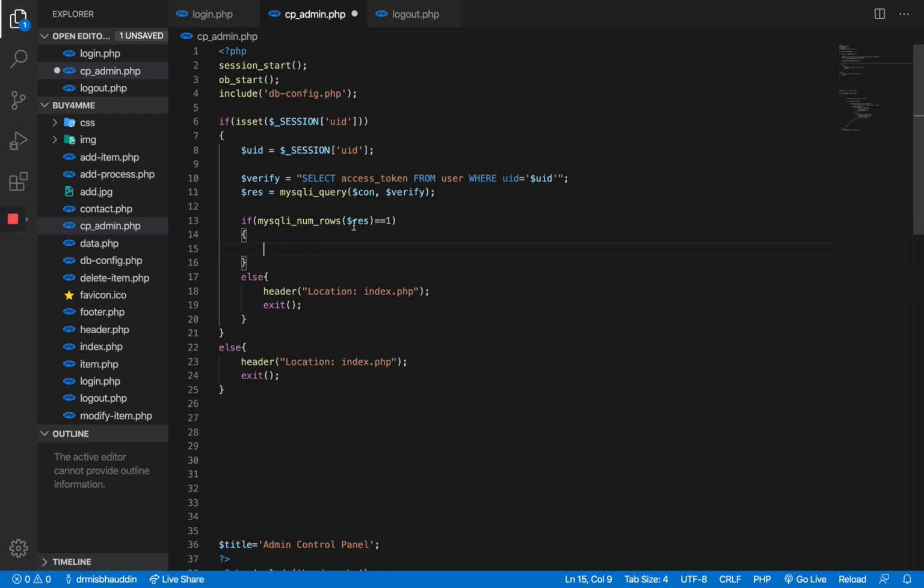Now, once we know that the number of rows returned was equal to 1, we want to get the value of the access token. This can be done by using fetch, because if you remember, a select query doesn't return the value, it returns a pointer. So to get the row, it would be mysqli_fetch_assoc of $res. So now I got the row.